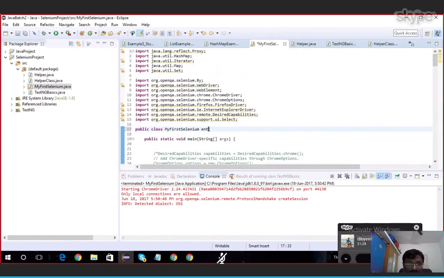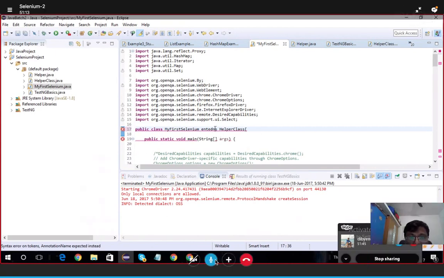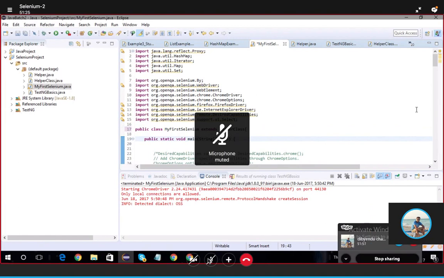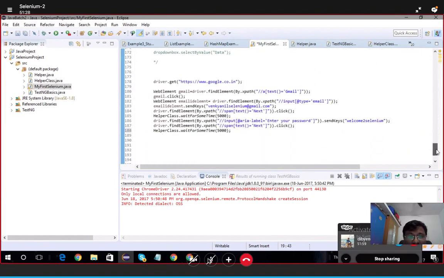Just now I accessed it using class name dot method name. Instead of that, another way is to extend that class. If I extend the Helper class, what is the class name? Helper extends. Your extends spelling is wrong. Yes, extends. Instead of using the class name dot, I can directly call it like it's my own member because I extended it.